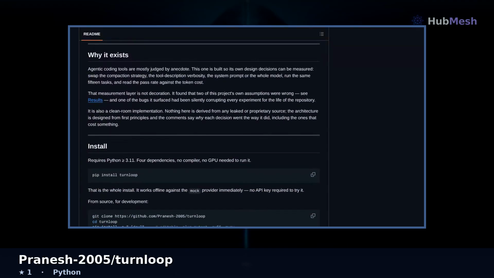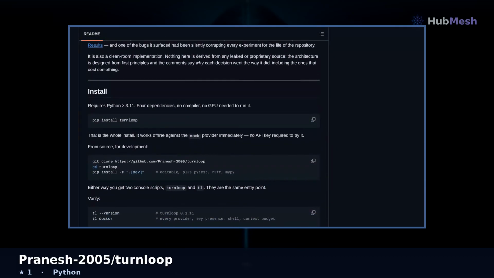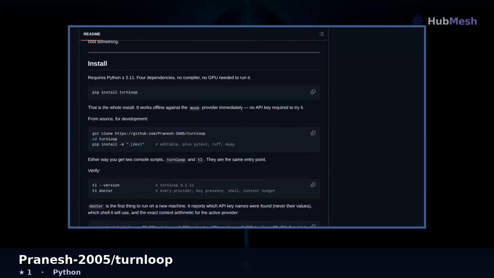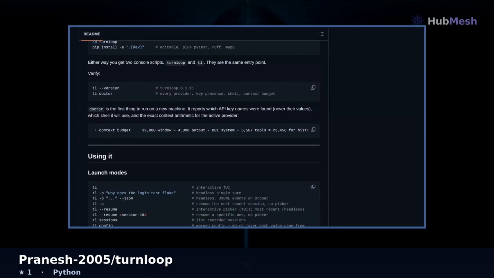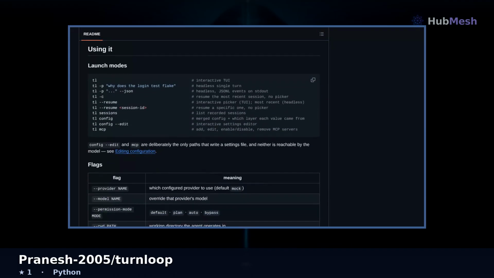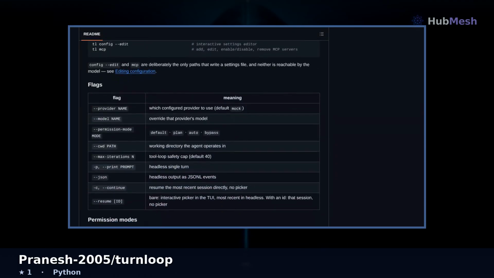Because tools are mostly judged by anecdote, Turnloop was built to evaluate design decisions against token costs. Setup requires no compiler or GPU and works immediately offline using the built-in mock provider. Flexible launch modes offer interactive 2eyes or headless single turns while protecting settings files from model access.